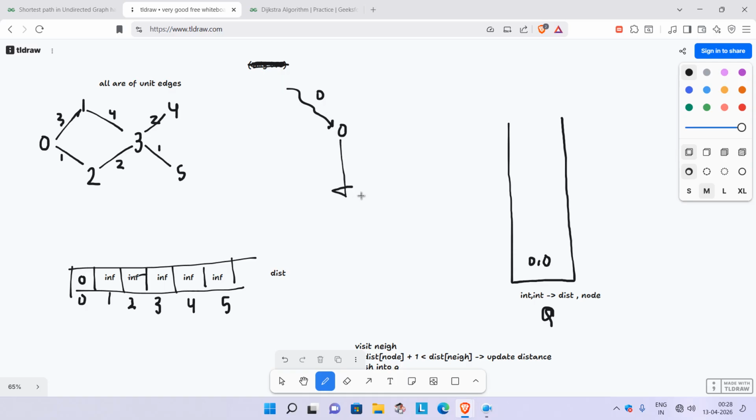Now after it can go to its neighbor. So what are its neighbors? Its neighbors are 1 and 2. Okay, so I'm reaching 1 and 2, and what are the distances? It takes 0 to 1, it takes the 3 distance. Okay, so I'm writing this as a 3 here. Similarly it takes 0 to 2 as a 1 distance, so it takes as 1.